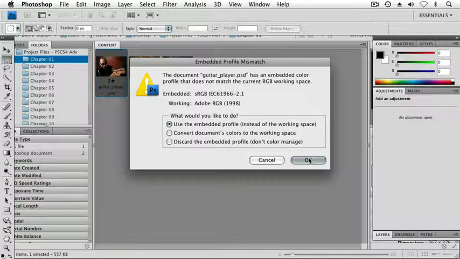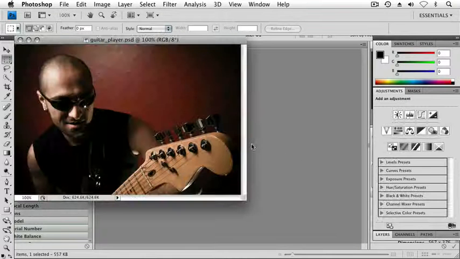I'm coming up with an embedded profile mismatch. I'm just clicking OK. You may or may not have that. I'll be discussing some color issues later. So I have this handsome gentleman open and I want to start working with him, but I want to explain the workspace at the same time.